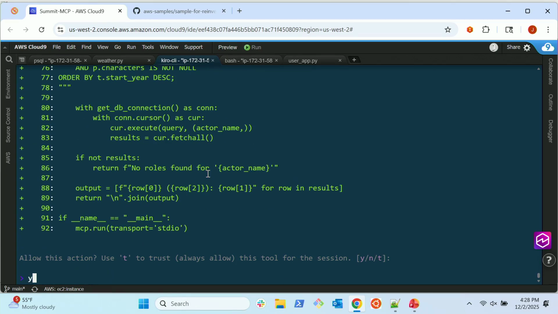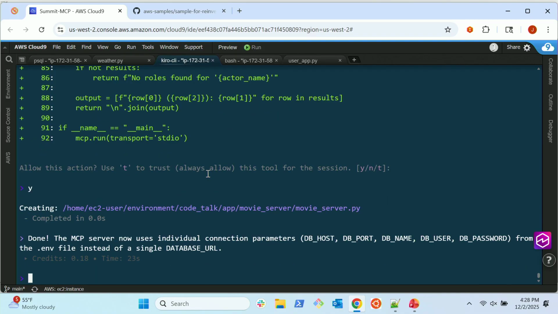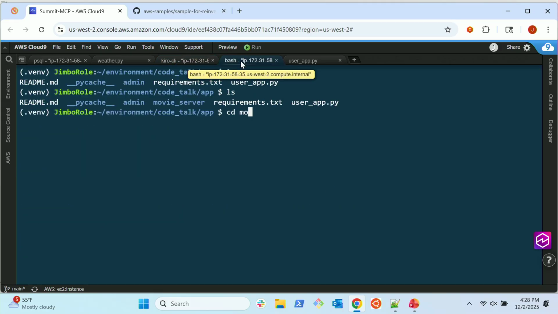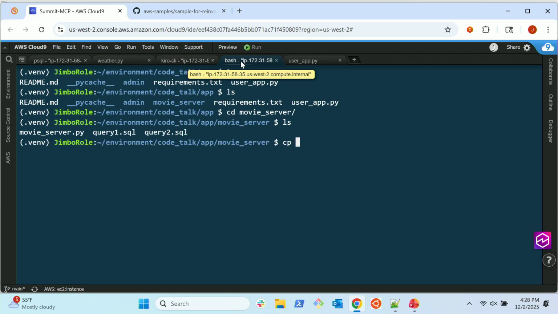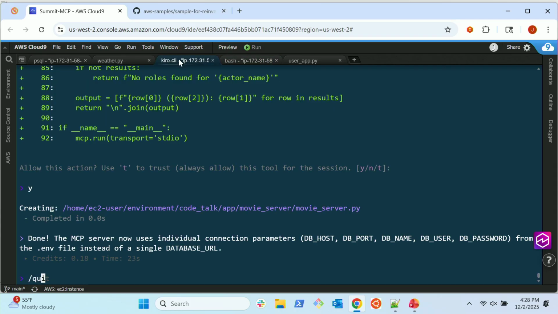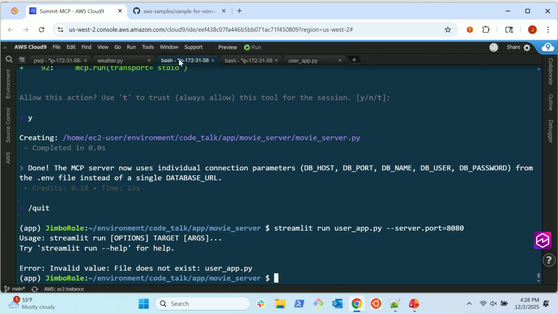So we say, yeah, let's save that off. So now we have this movie server. We'll copy the .env file here. And let's get out of here and let's test that out. Yeah, gotta go up one more.